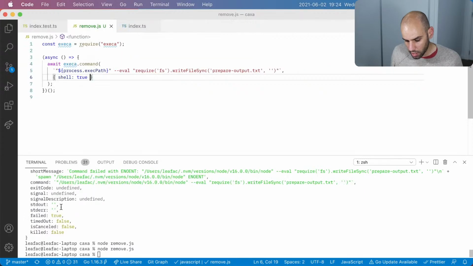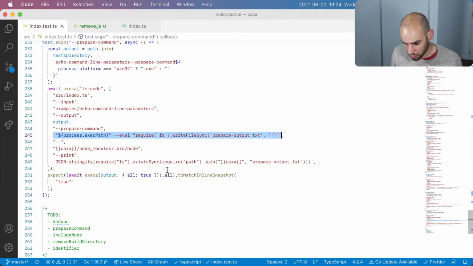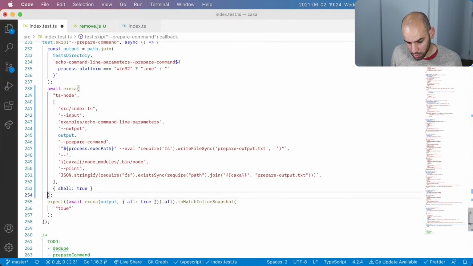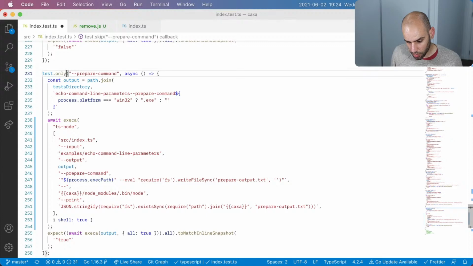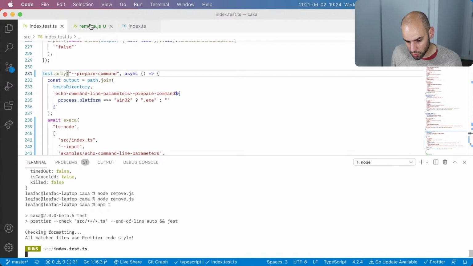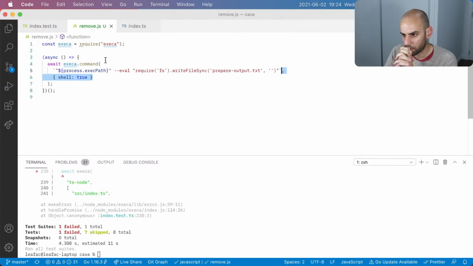So yeah. Okay. I think that what I want to do is just this. I think this will work on every platform. I'm not 100% sure, but I think it will work on every platform. So now let's change this skip to only so that the test runs, and I can remove my remove file probably.